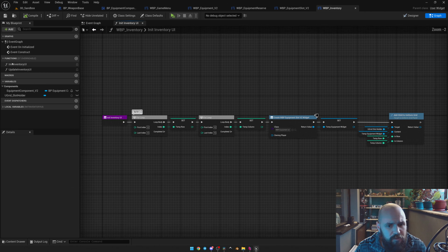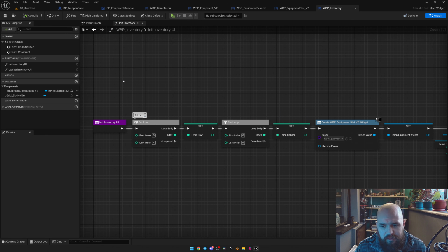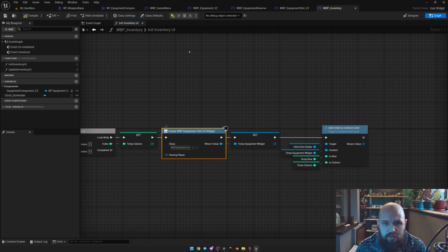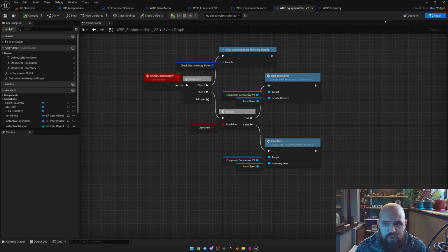On init, we're gonna create the grid. So it's 5 by 10. As you can see, we have a for loop twice. We create a widget. The reference is equipment slot. This widget.